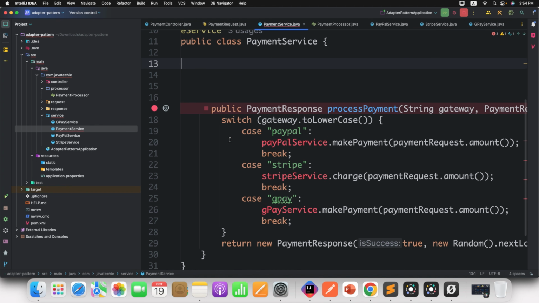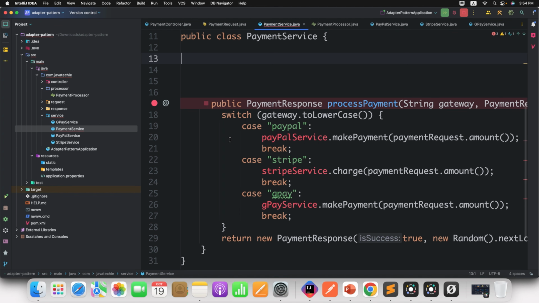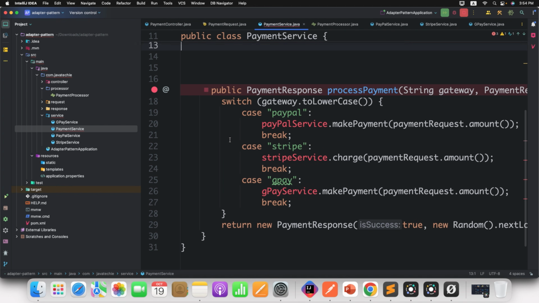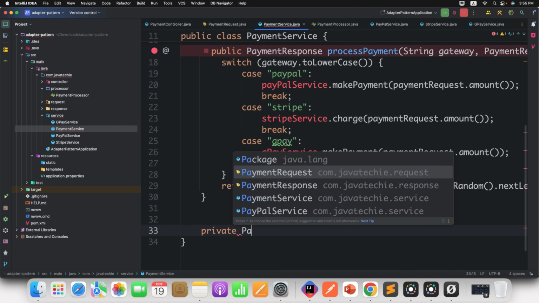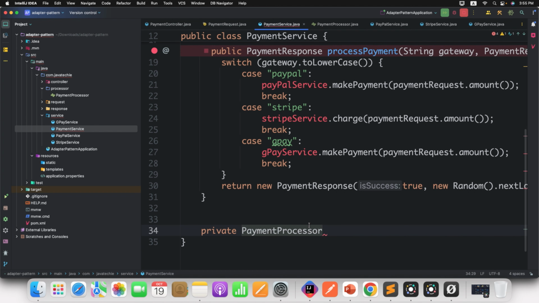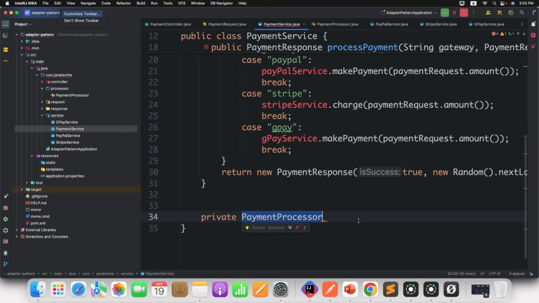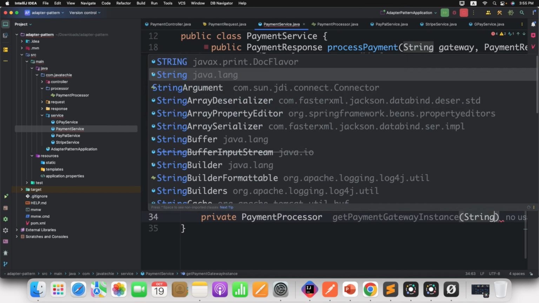Okay, now what I can do is create a factory method which will give me the object of the payment gateway, PayPal or Google Pay or Stripe, based on the user input. So I'll do something like this: private, which will give me the object of the interface. Behind the scenes, it will create the object of the implementation class. Since this interface is implemented by three different implementations, I have just defined the interface as the return type. So get payment gateway instance or something like that, based on the gateway type.